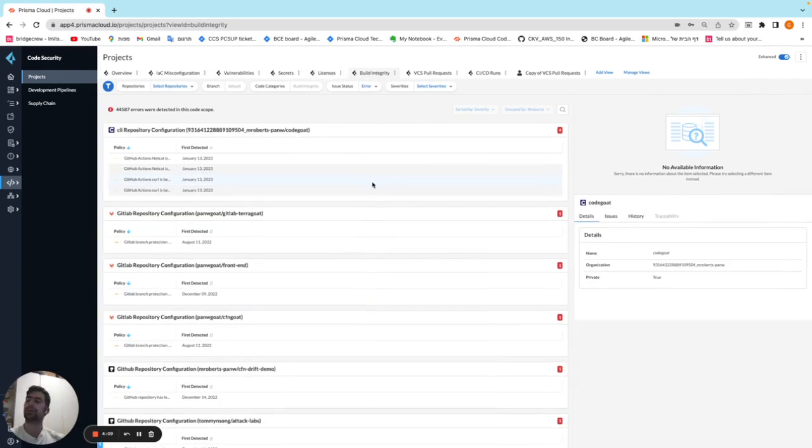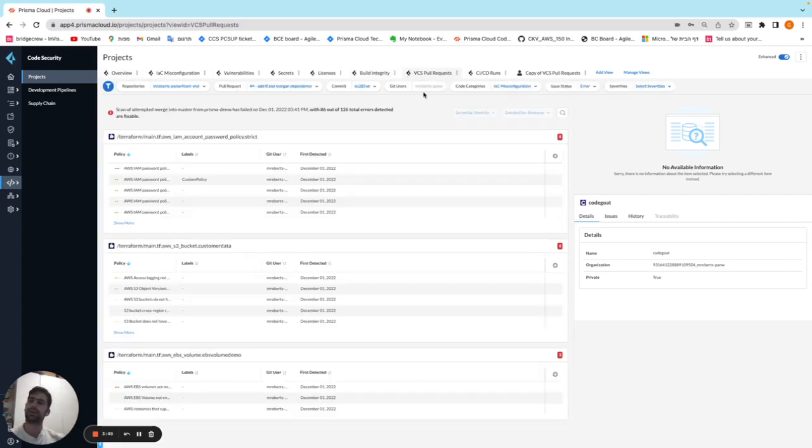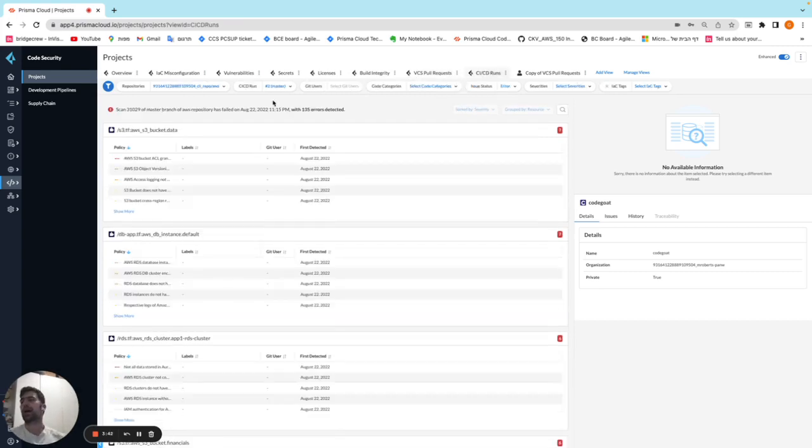Each one of them looks the same in terms of the experience, and we have similar capabilities in some cases, but each one of them has its own unique experience and its own unique capabilities as well. It allows you to take the right decisions of how you can fix or resolve an issue at a certain level. And we have these 2 views that also allow you to go to a specific pull request or a specific CI/CD run.